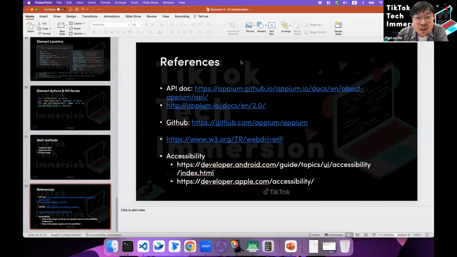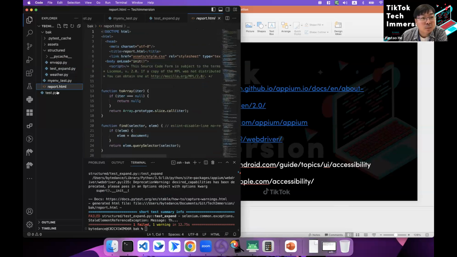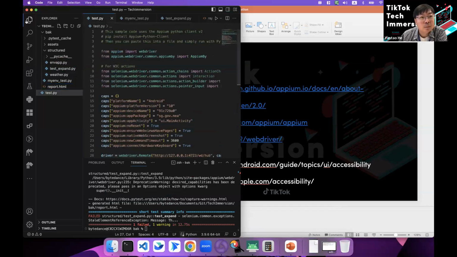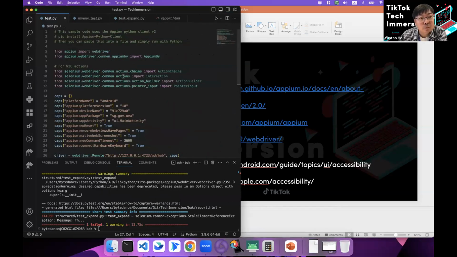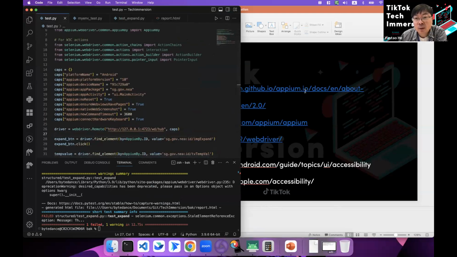Okay. When seeing the code, there's caps. Does that case suggest that the input cannot be case sensitive? Can you see? This suggests that the input cannot be... What does that mean? Let me check the caps.